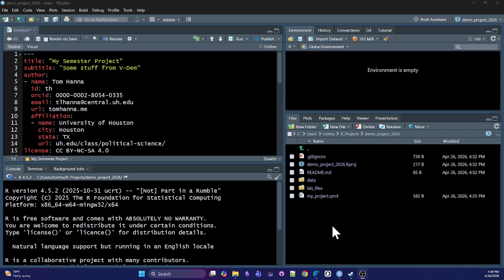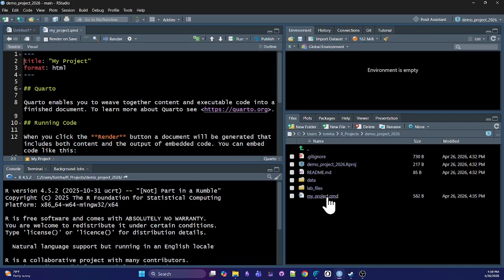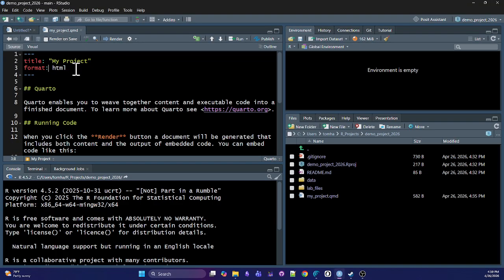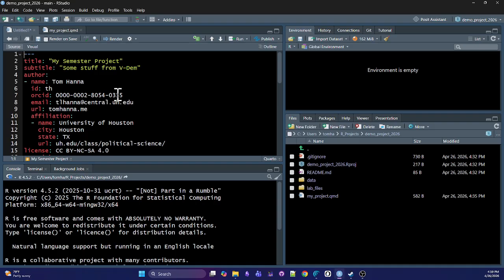Okay, so what I'm going to show you now is how to set up this QMD file. QMD stands for Quarto Markdown file. And I'm just going to show you how to set up the very top part. Ideally, this is sufficient to produce output. It's just not going to be very attractive output at all.